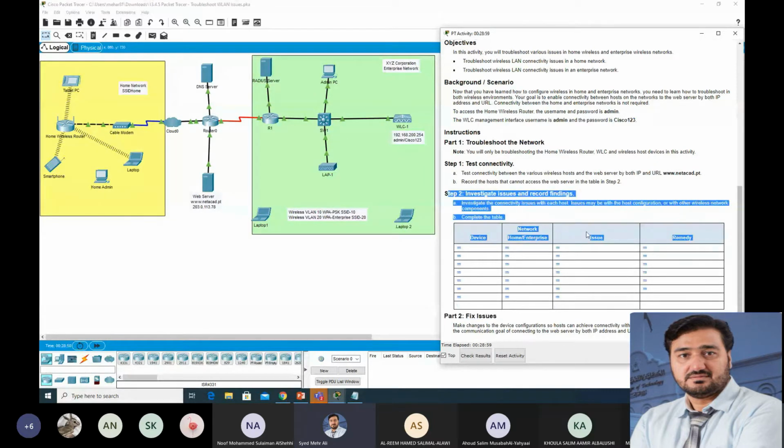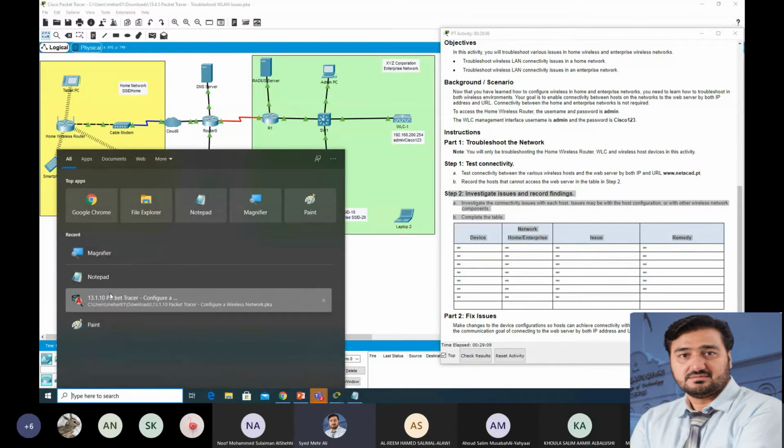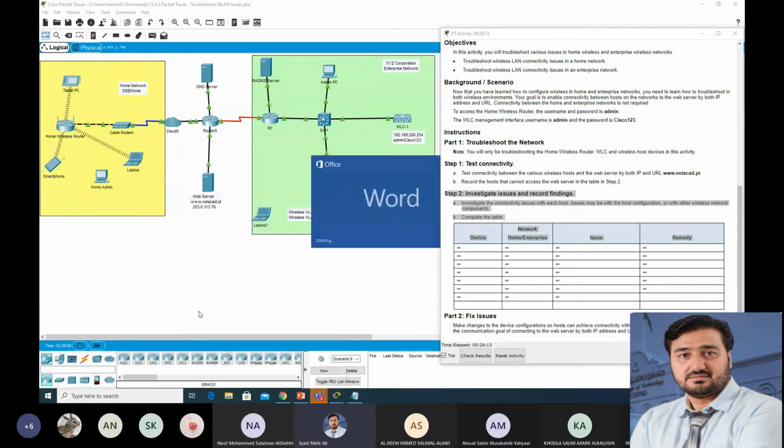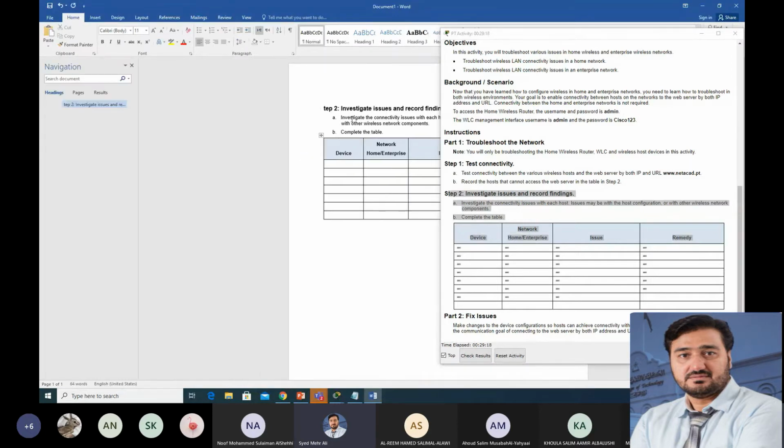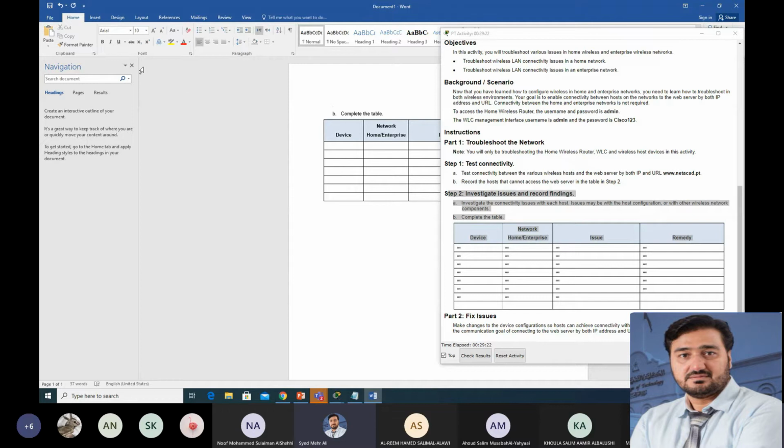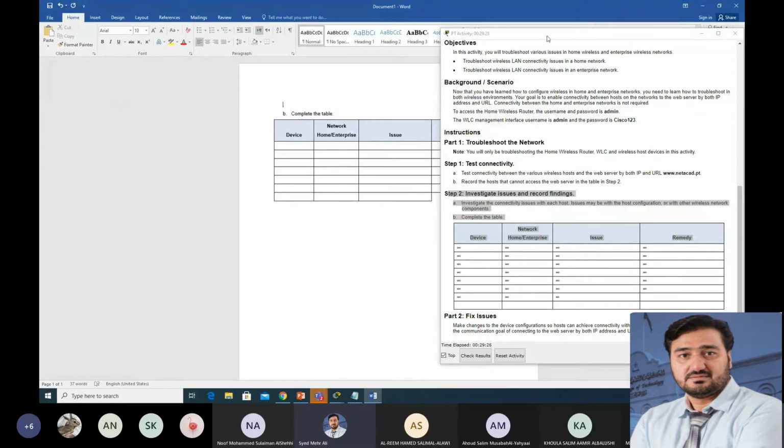I will just show you how you can document this. Just one minute. Let me open Microsoft Word, because we will document this in it. This is a table. We will complete this table, don't you worry.